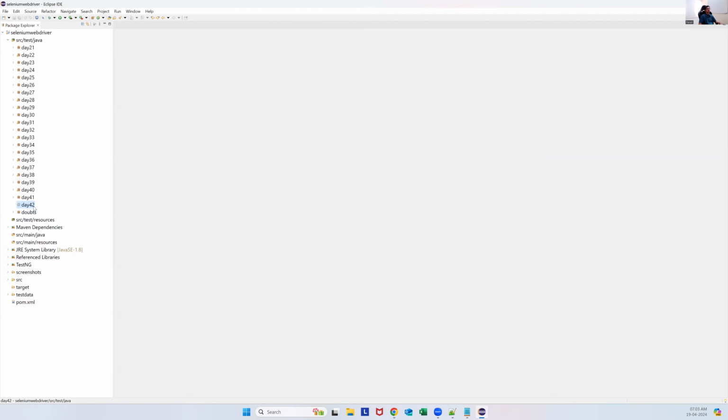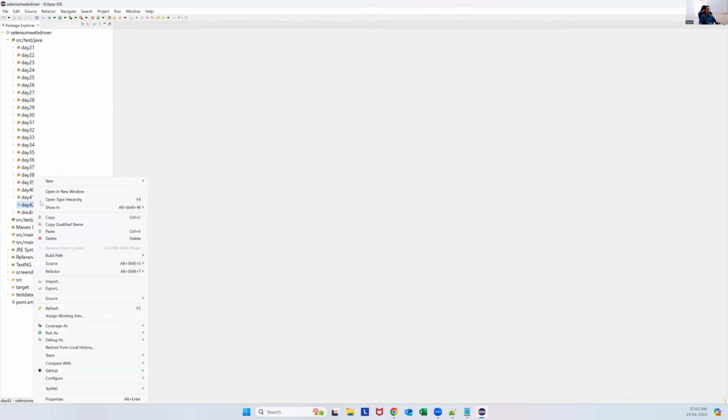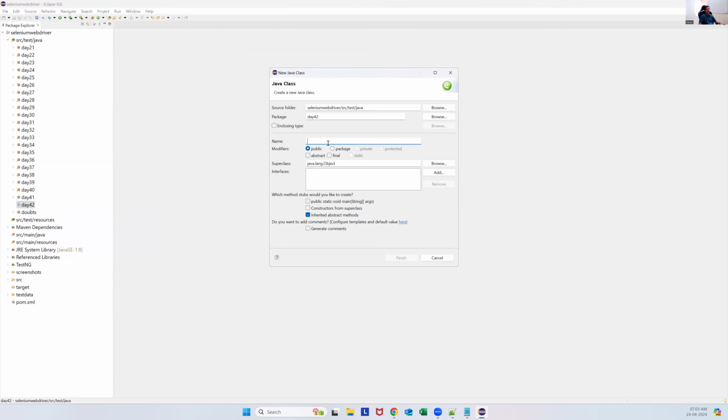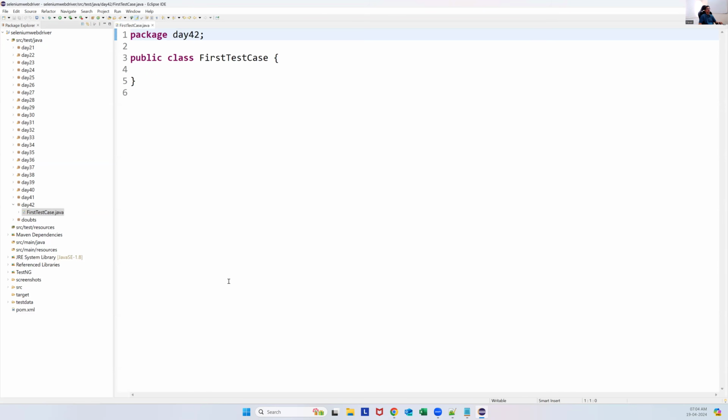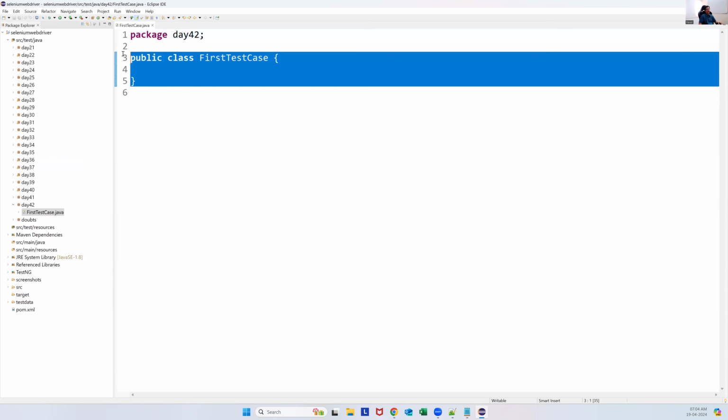Now in this, I'm going to create a new test case, just like a normal class. You can just put the class name here. So this is my first test case. Provide the class name and do not select any main method, and simply say finish. Once you create it, it is just a simple, normal class. It doesn't have any main method.